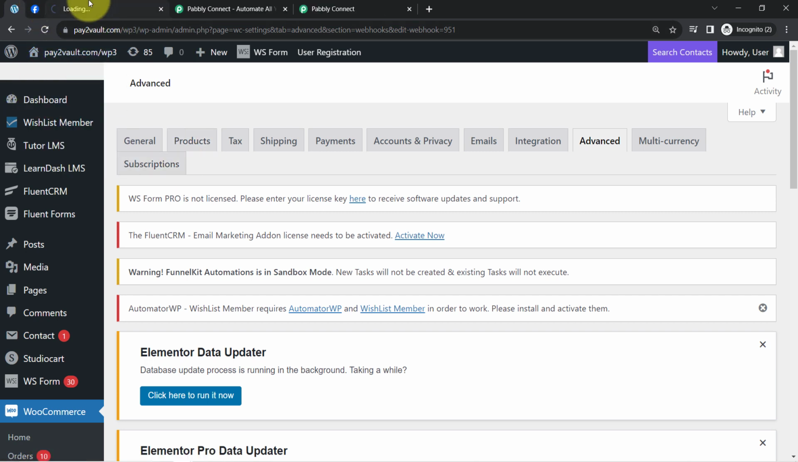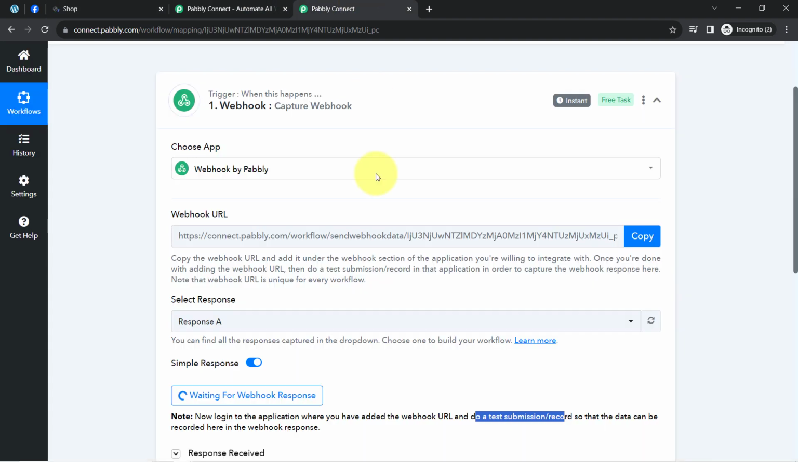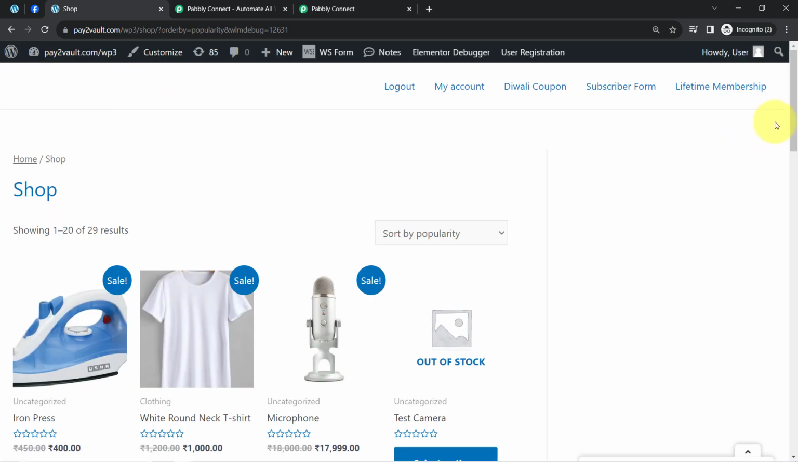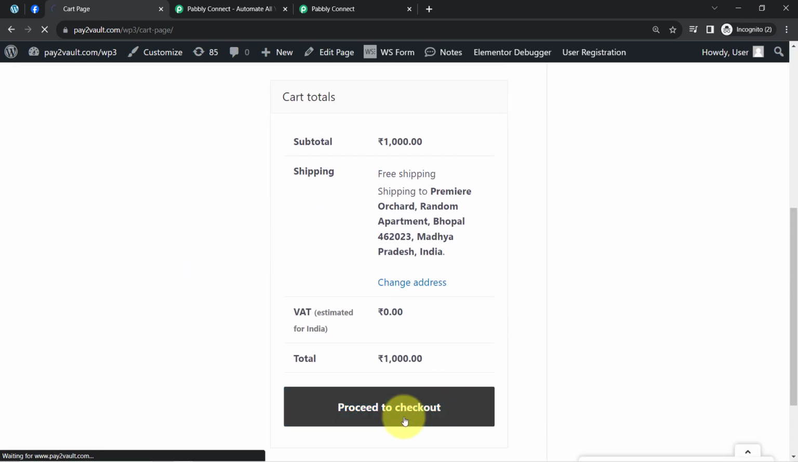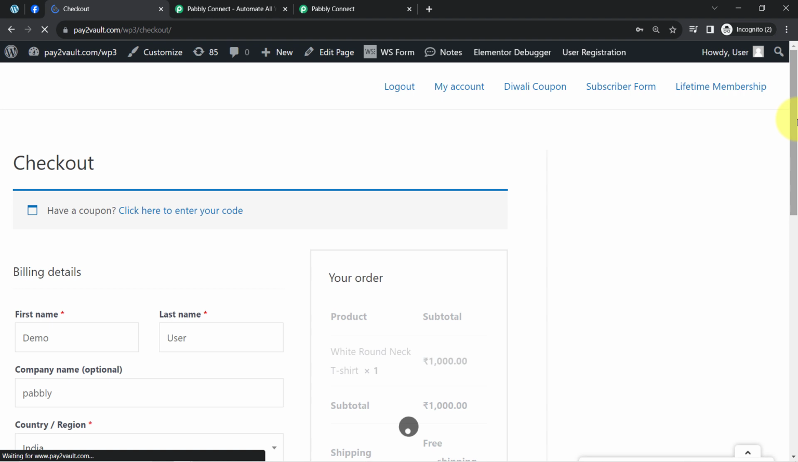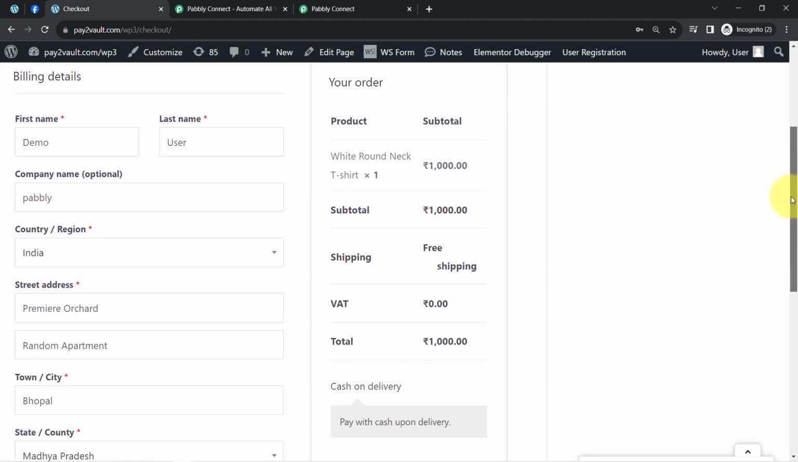Now as soon as I place an order here, the same order data will be received here as a webhook response via Pabbly Connect. Alright, so this is my WooCommerce store. How about I place the order for this white round neck t-shirt? Clicking on this Proceed to Checkout, and using some dummy information I'm going to place an order.